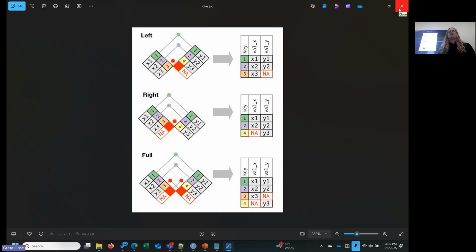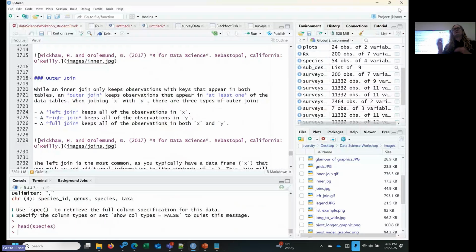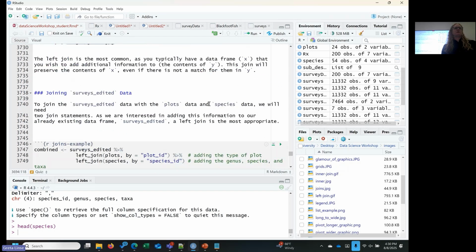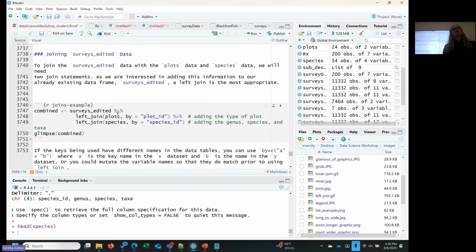There's one other one called an anti-join that I use to identify observations that don't match, just so that I can investigate them further. But we're not going to do that here. So we're going to primarily use left join. We're going to start with a data set, and that's going to be our left-hand side, and then we're going to join on the right our plot ID and our species ID.